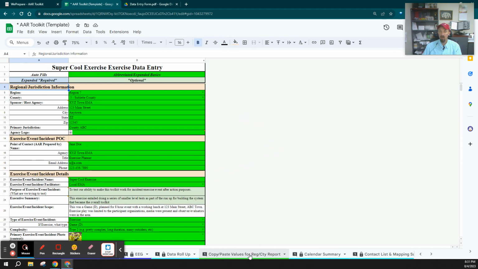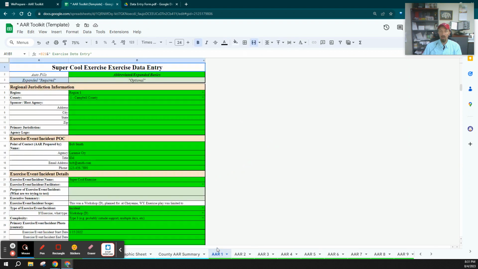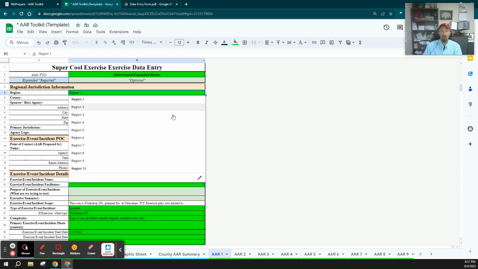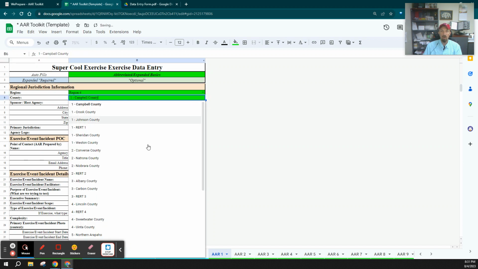We'll come down here and start with, let's just say, AAR number 1, right? And what we're doing here, similar to all of our other tools, is just going through the green. The bright green is the quote unquote required, and the lighter colored green is not so much. So as we come through, we're going to say this is region 4.